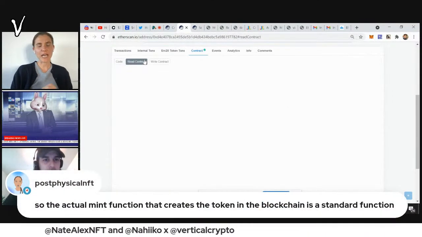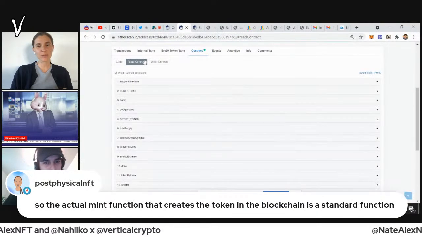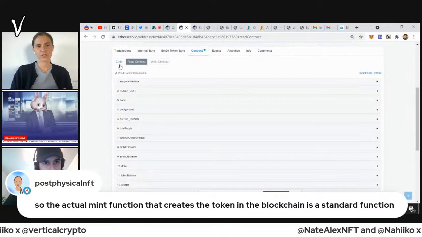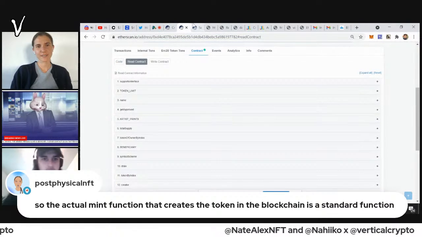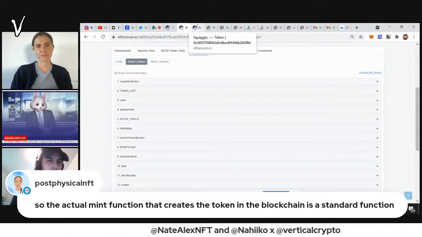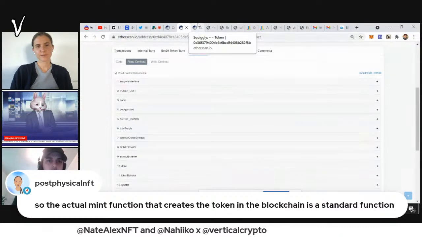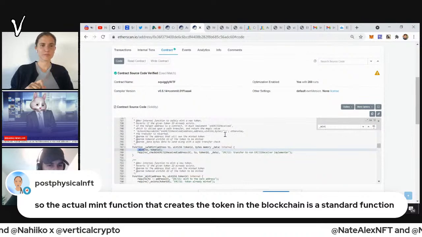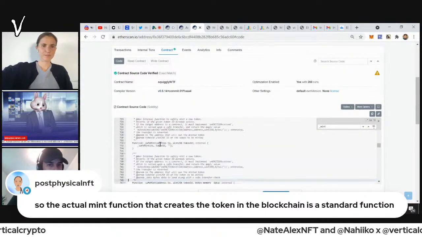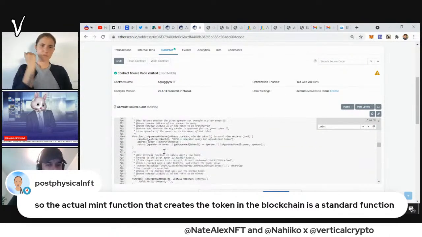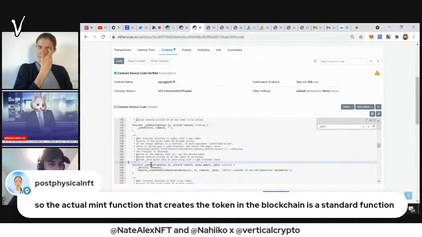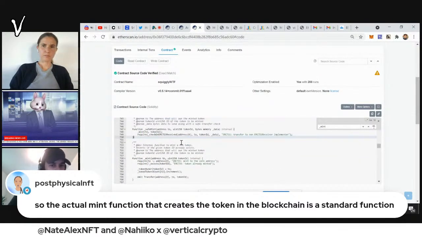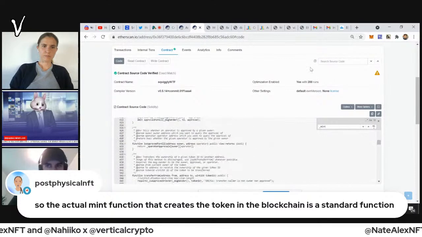Wait. So the actual mint function that creates the token in the blockchain is a standard function? Usually, yes. It's part of the ERC 721 standard. So, again, it just came from a library. I didn't write this code for minting. This was just part of the ERC 721 standard.